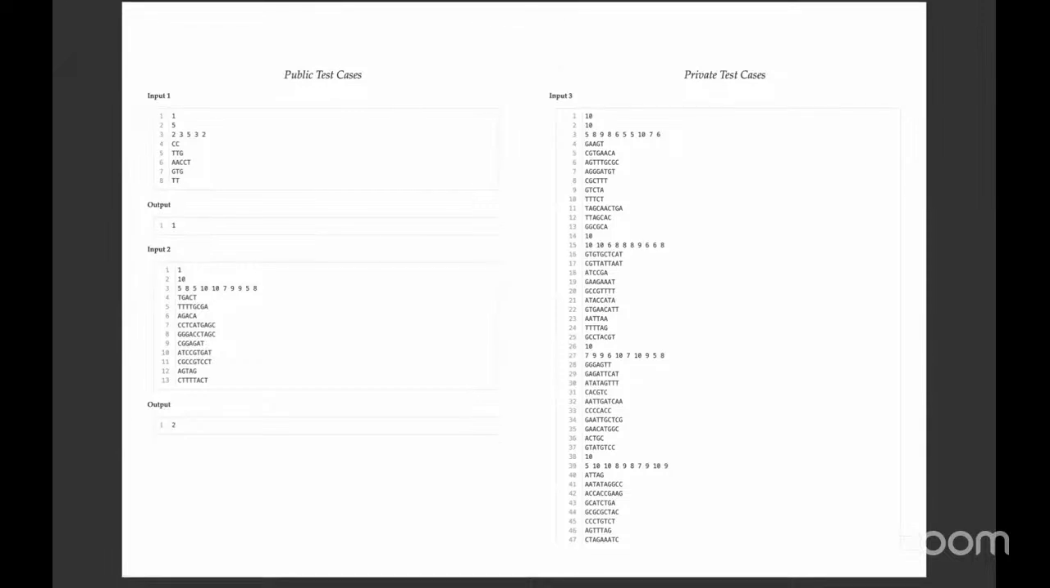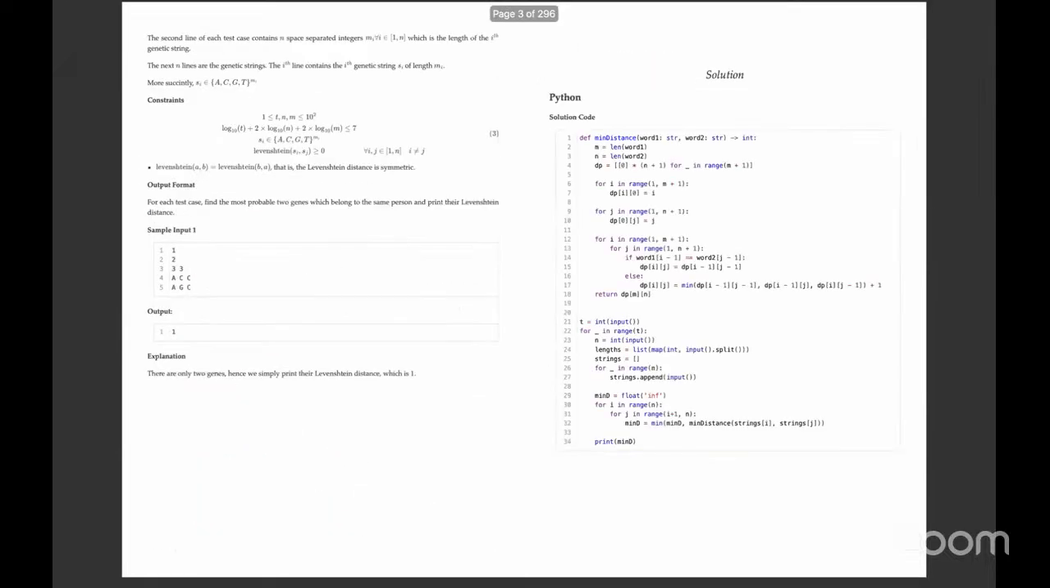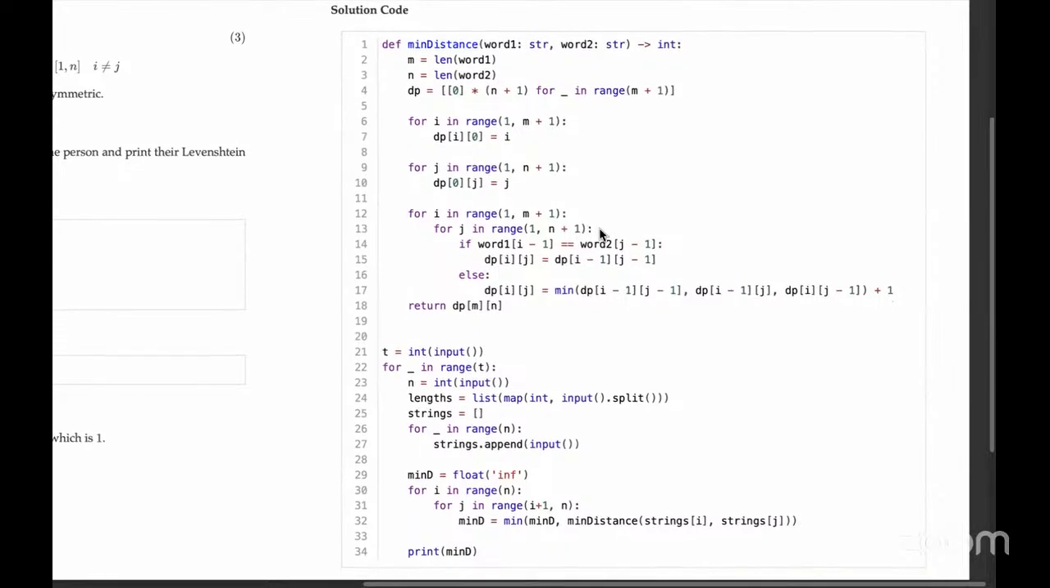I think the explanation might not be here. One second. Okay, so let's see the solution first. Okay.